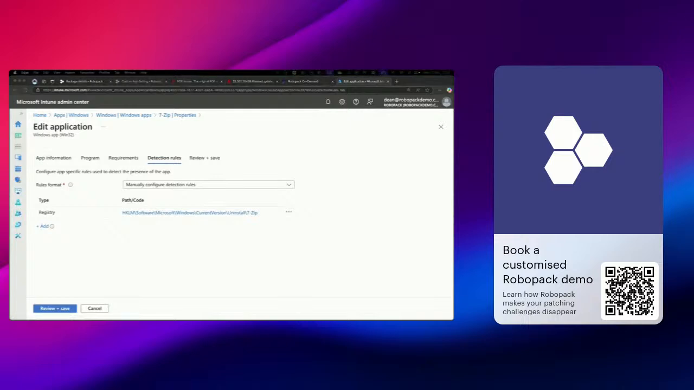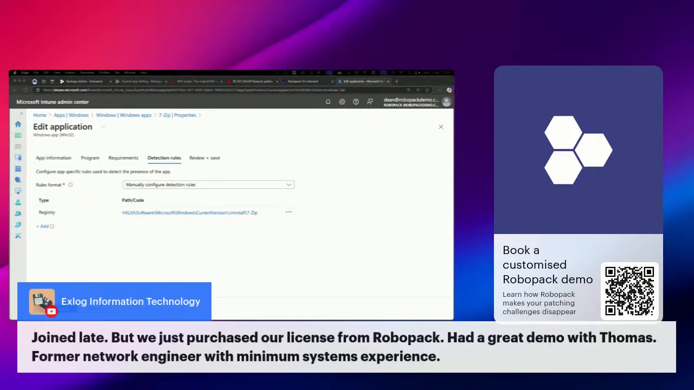Good. So, any more messages in chat? I moved off that screen. We have a message from someone who joined late, purchased from Robopack: great demo with Thomas. Excellent. Good. Well, thanks for joining.